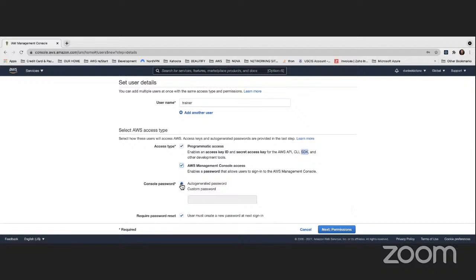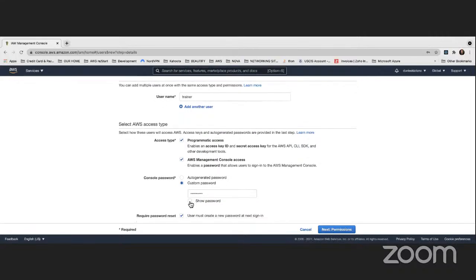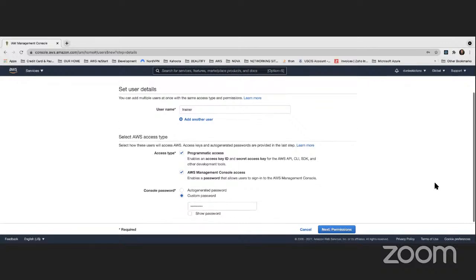Now you can auto generate a password, but this is only if you're creating users for others. But this user is for yourself. So you can go ahead here and type a password that you remember. I'm not going to show it, but the password is here. Now, it says here, user must create a new password at next sign in. No, the password I'm creating here is what I need. That's it.